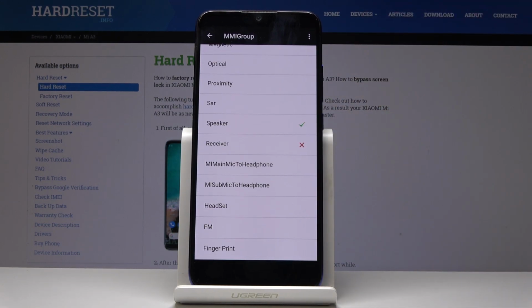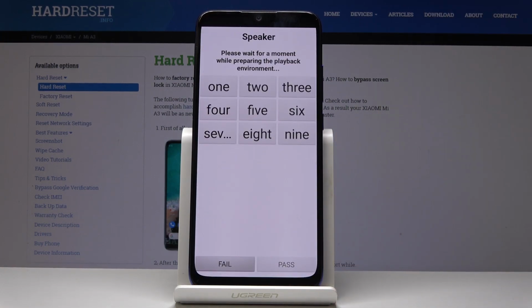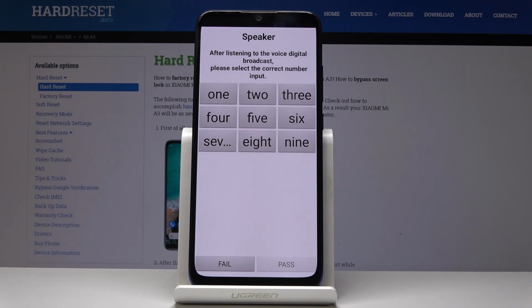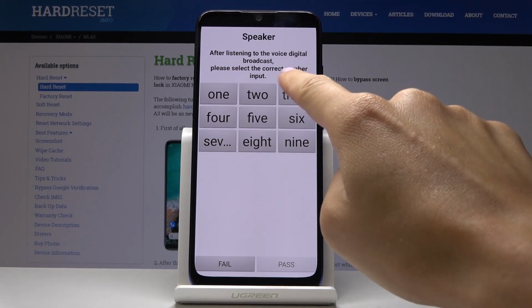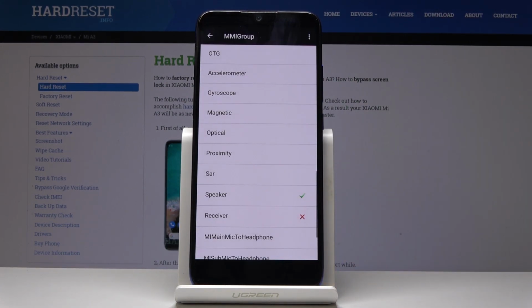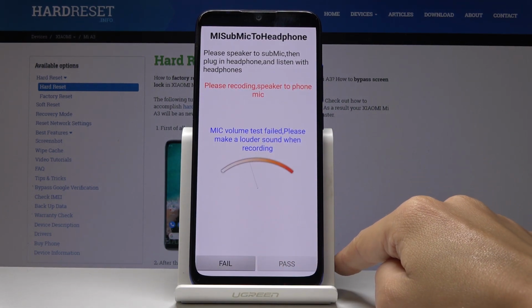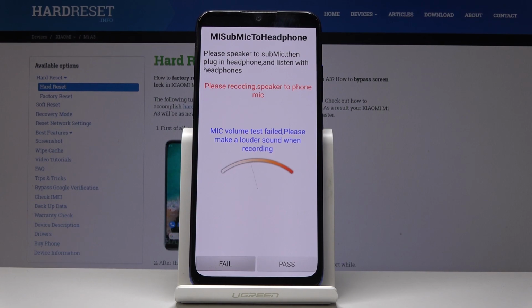For example, let me check. And the speaker one more time. 3, 2, 3, 2. So it's 3 and 2, and as you can see, the number is chosen correctly, so that means that it passed the test. So this is how you can use the test mode. Now we have some recording to do. I just typed by mistake, but still we can check it.